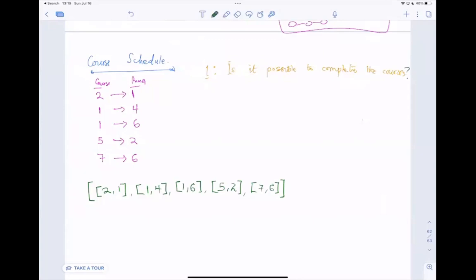Let me check the chat. Good, when there's a cycle, exactly. So assume something like this. To complete course 1, you have to complete course 2. To complete course 2, you have to complete course 3. And then to complete course 3, you have to complete course 1. This is not possible.